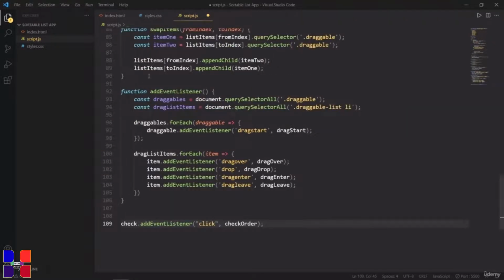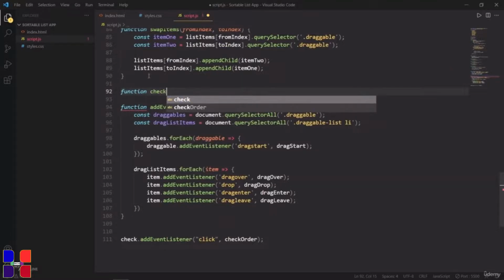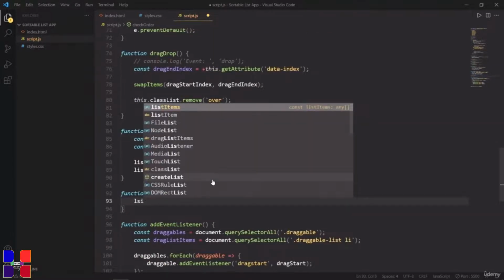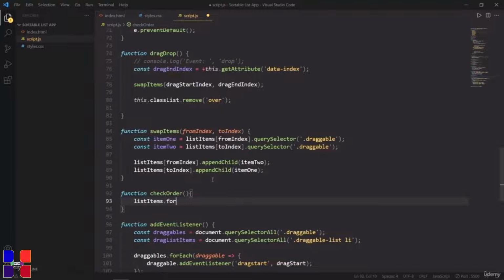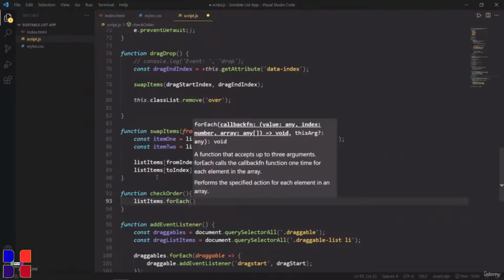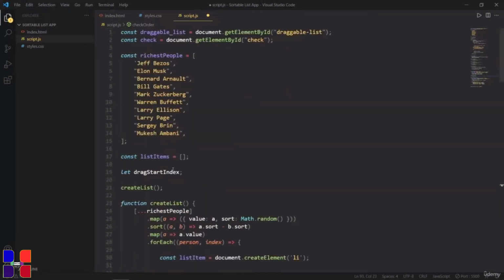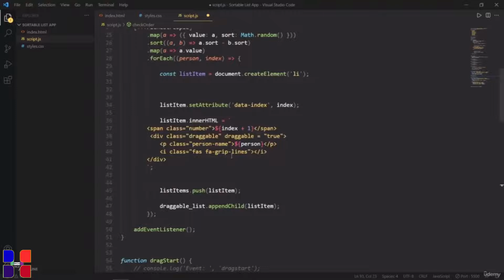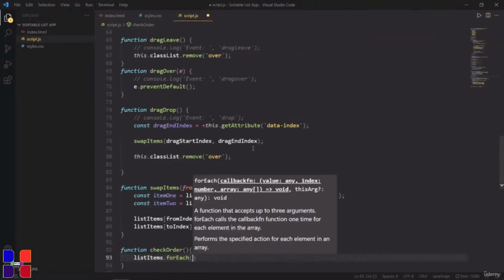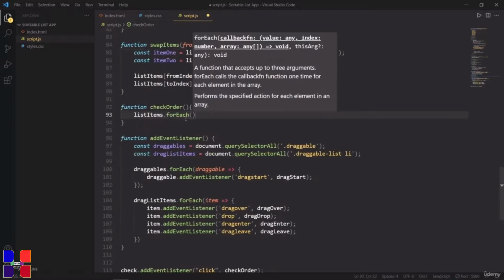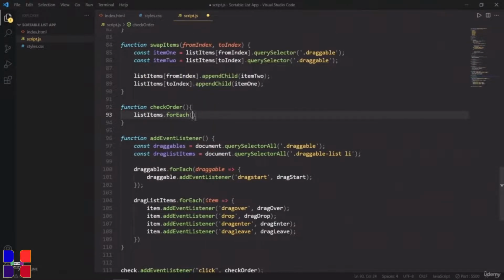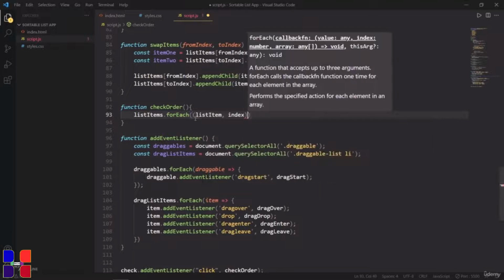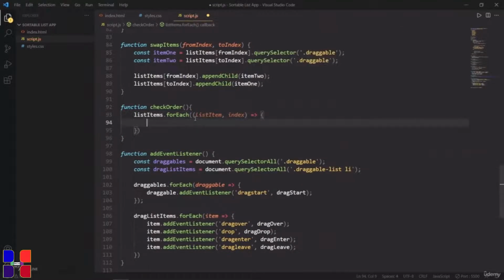So let's create the function here, function checkOrder. Inside this function I will have listItems, and I'm going to iterate over it using the forEach method. And listItems is here. It was initially uninitialized, but later on we appended HTML in it with the index and the name of the person. So let me iterate over it here, and it will take two parameters. The first parameter will be listItem, and the second will be index, and it will be an arrow function.